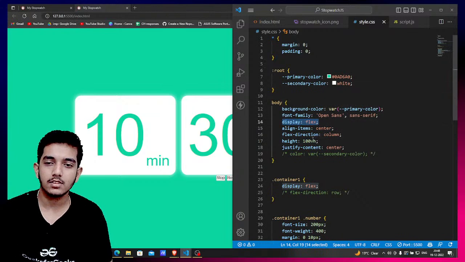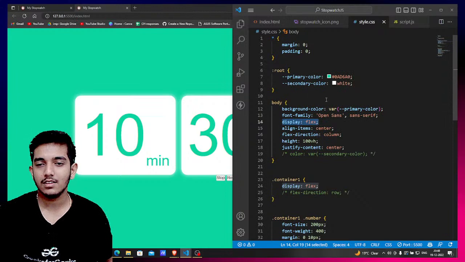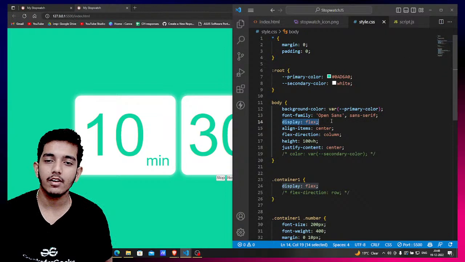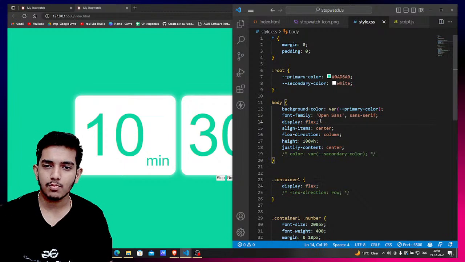Flex in CSS is basically the best thing in CSS. I haven't learned grid right now because it's not required. You can either learn flex or grid, one of them is enough, and I've been using flex for the past 2 years.